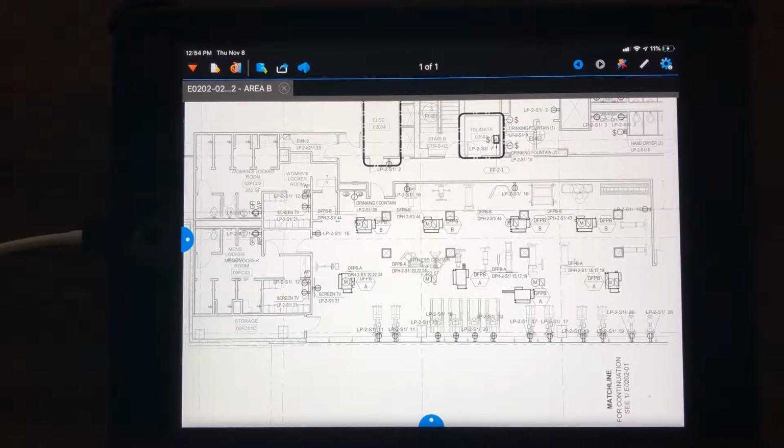I want to put a cloud on it to note that we need to come back to this later, or we need to pull a new home run, whatever it is. You need to make some markup. Maybe you're doing as-built, or maybe you're doing a wall rough-in prefab plan. Anything you want to do that has markups.